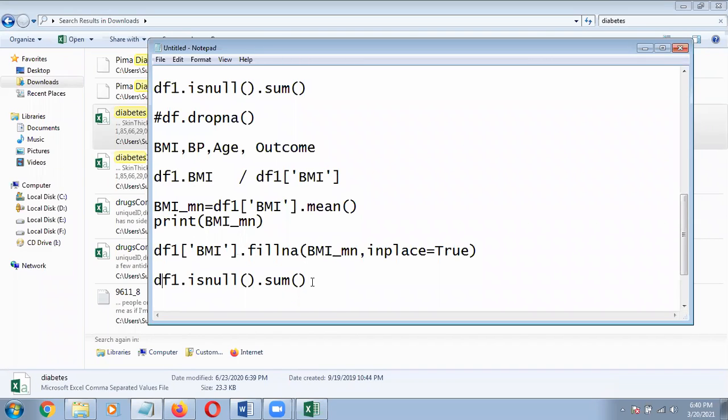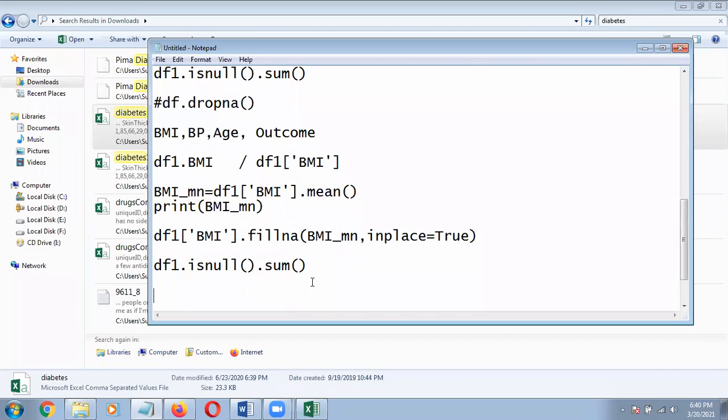For the outcome column, see, what unique values are there in the outcome column? How to check that? df1 of outcome dot unique. Sir, I got an error in that one. Can I send you?